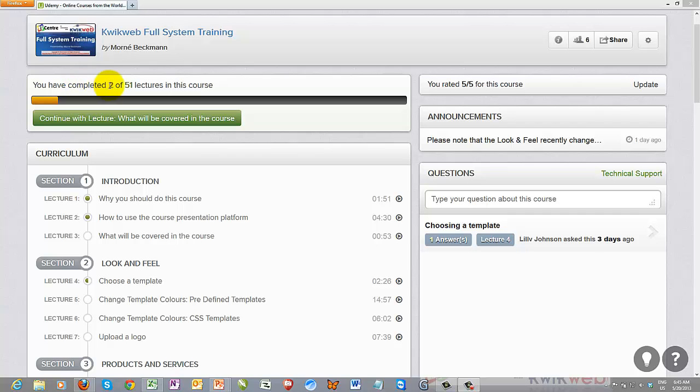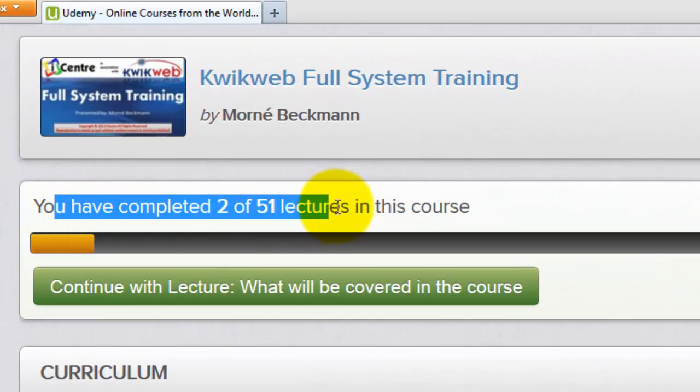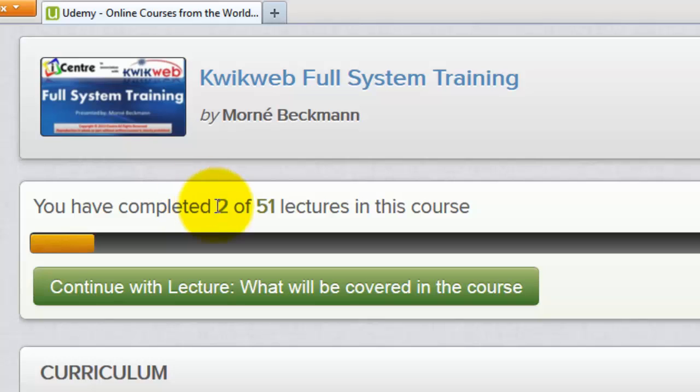One of the cool features is you will be able to see exactly how far you are in the course. Not only will it tell you that you've done X amount of the 51 lectures, and obviously, as I said, that 51 will increase dramatically over the next few months, but you will also get a graphical bar that will show you percentage-wise or visually how far you still have to go or what you've done so far. You can also continue where you previously stopped.